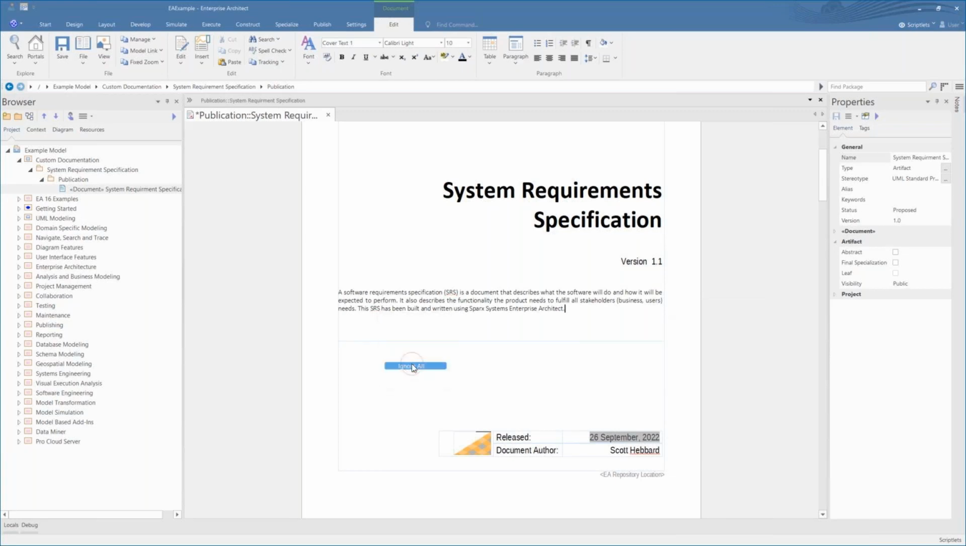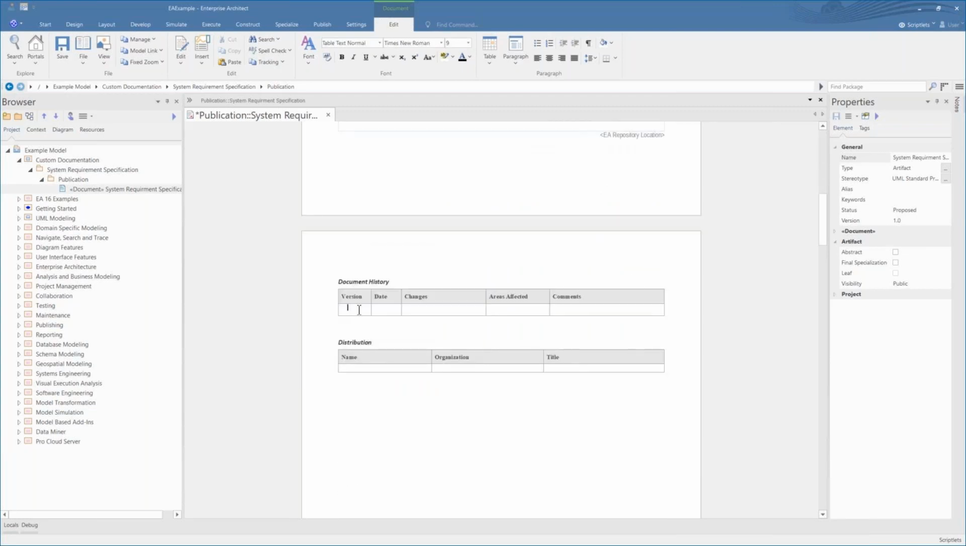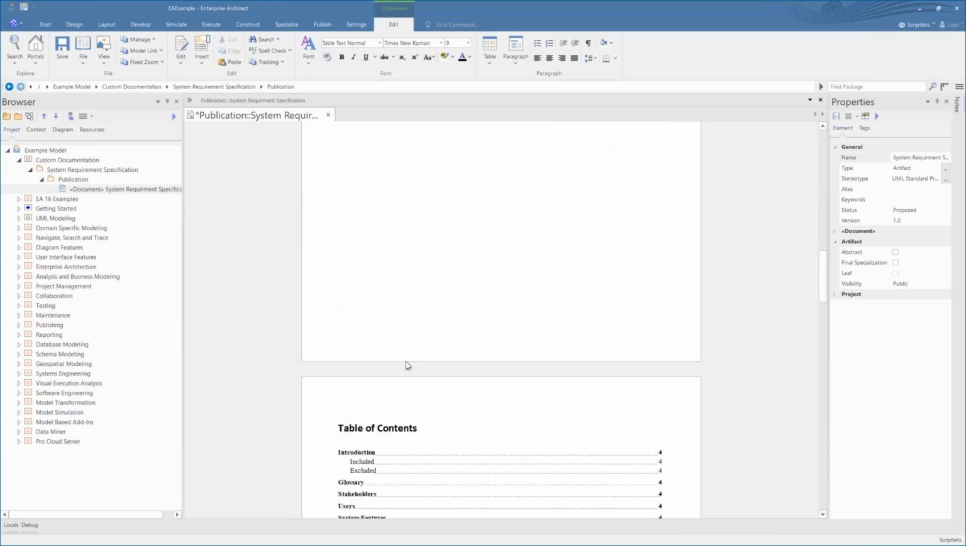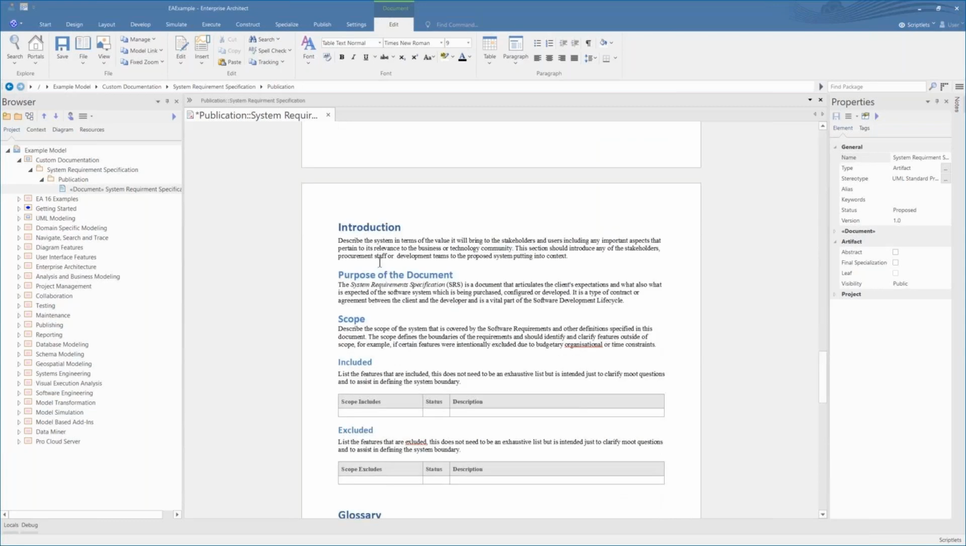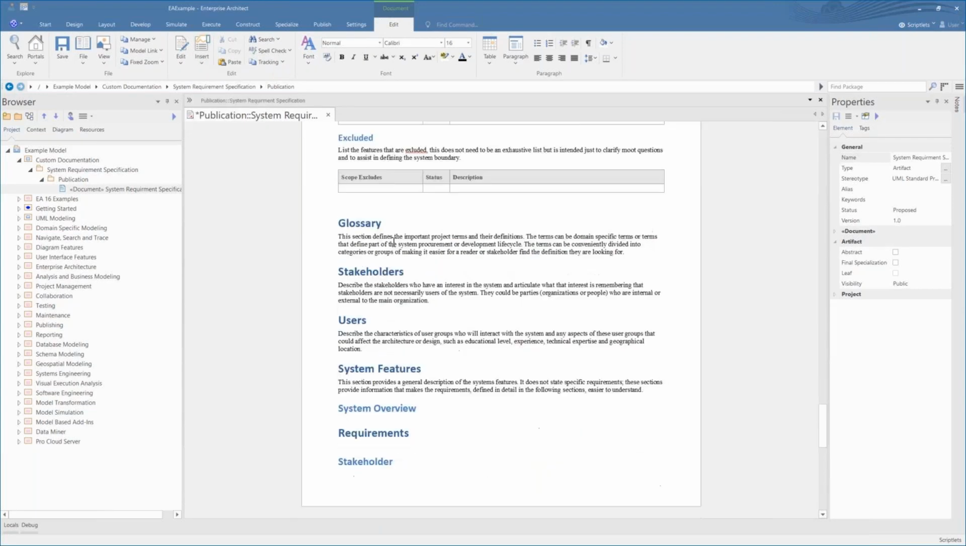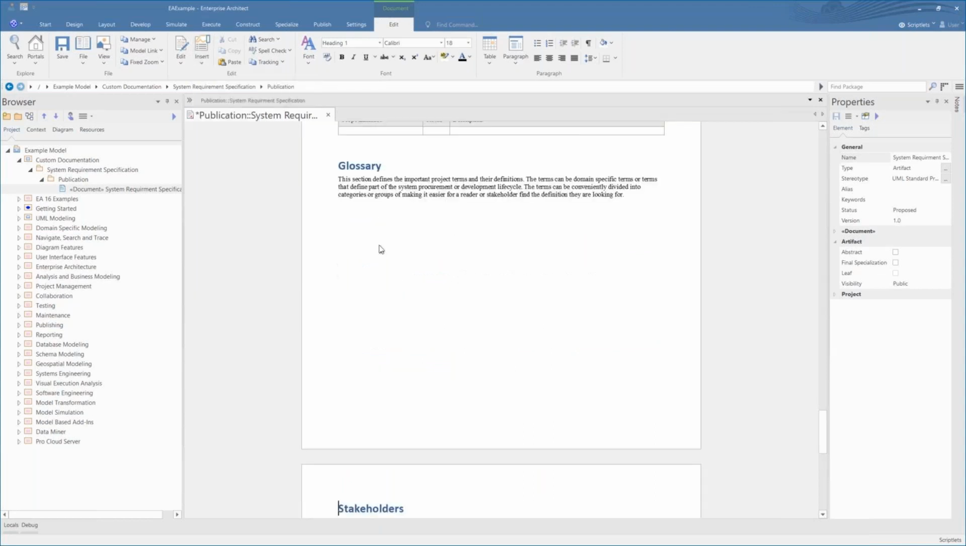I'm going to provide a bit of information about what an SRS is. I'm going to provide some document history, including version history, my name, and title, and you can see it's very easy to make changes to text and to font, to insert pictures, and to insert section breaks and page breaks to lay out the document exactly how you want it.